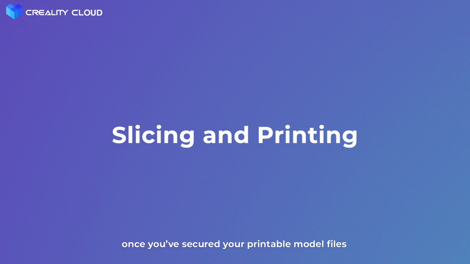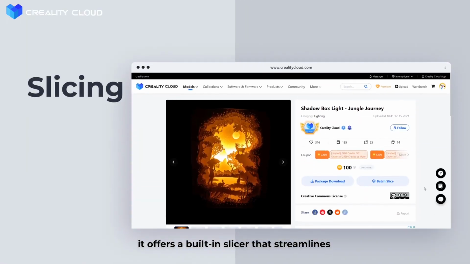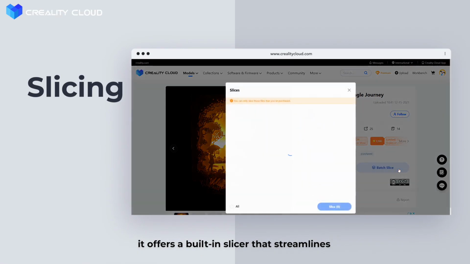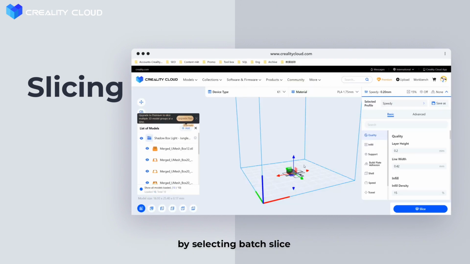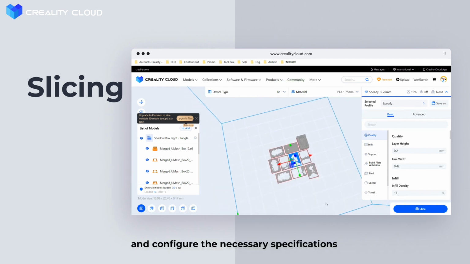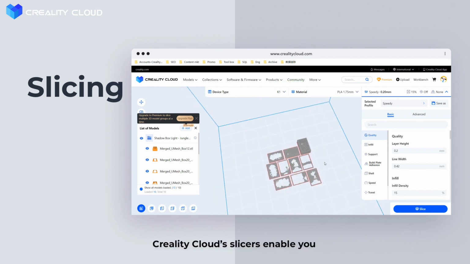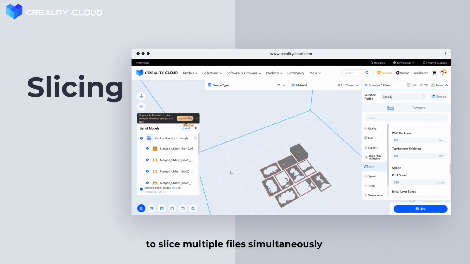Once you've secured your printable model files, the next step is slicing and printing. Creality Cloud simplifies this procedure for you. It offers a built-in slicer that streamlines the model preparation for printing with just a few clicks. By selecting Batch Slice, you'll access the built-in slicer and configure the necessary specifications. Creality Cloud slicers enable you to slice multiple files simultaneously, enhancing efficiency.